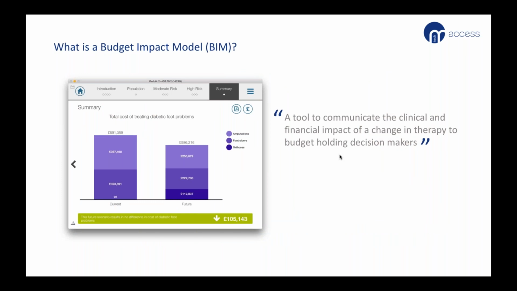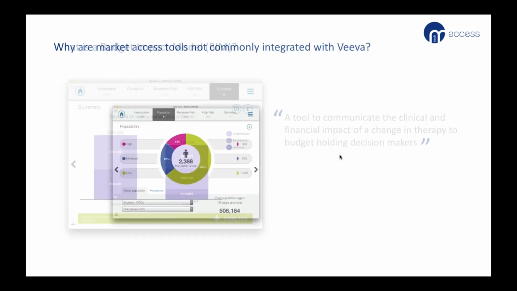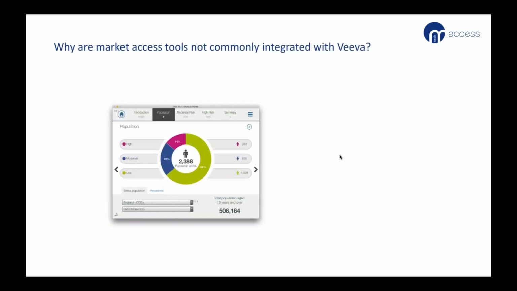Just to remind ourselves, when we're talking about budget impact models, or BIMs, we're talking about a calculator, if you like, that enables key account managers in the field to communicate the clinical and financial impact of a change of therapy. Quite typically, you'll see in these tools a common flow where you define a particular population to address, define a market share within that population, an uptake rate of a new intervention, and then do a budget impact analysis.